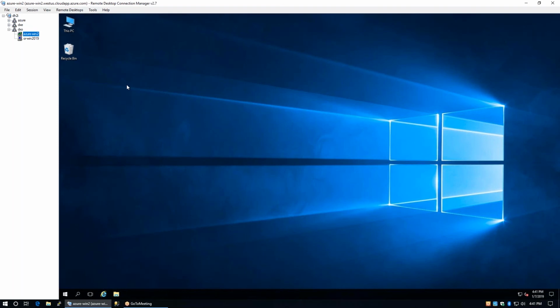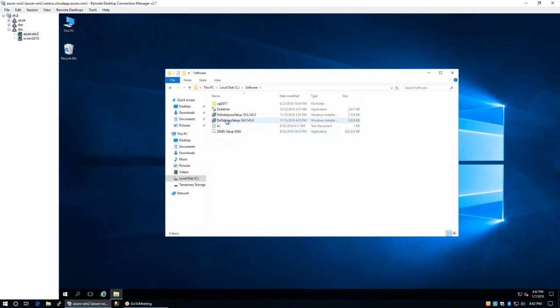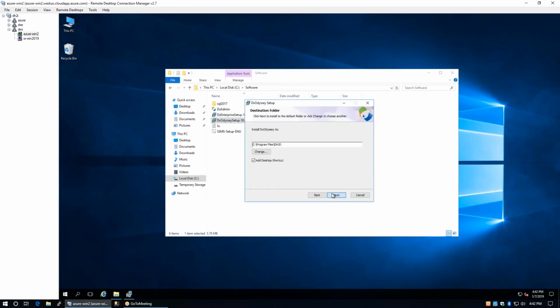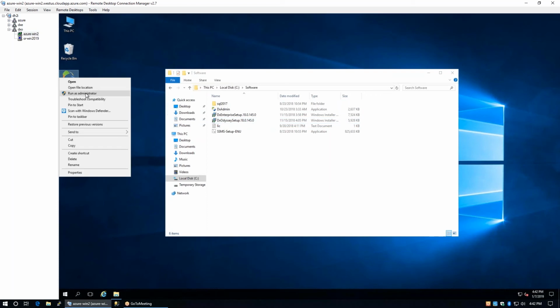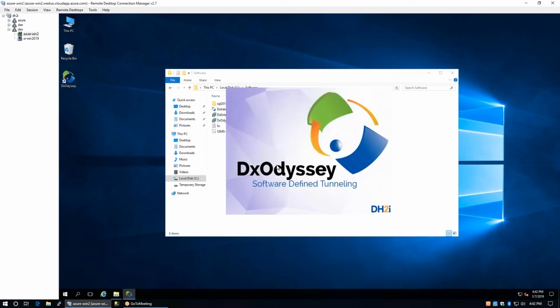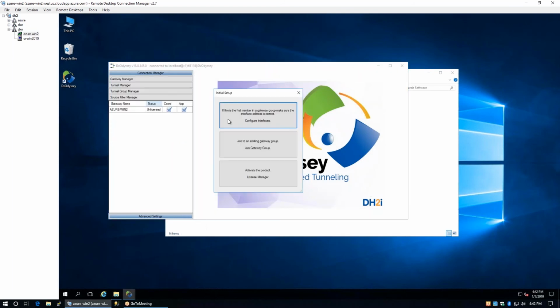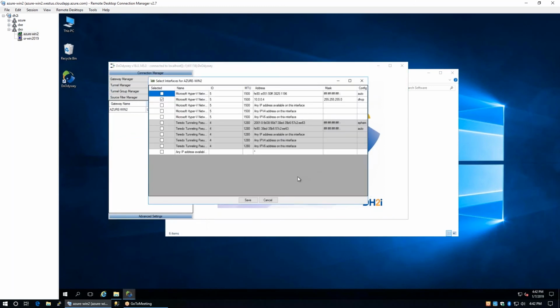Next, we're going to connect to the Azure Win 2 machine and install DxOdyssey much like we did on the OR-Win 2019 machine. Once the installation is complete, we'll go ahead and run the management UI from this Azure machine. Like last time, we want to confirm that the correct interface is selected. This time we'll click Yes, which gives us the option to select one or more interfaces for the machine. Since the selected interface is correct, we'll just close out of this dialog box by clicking Cancel.